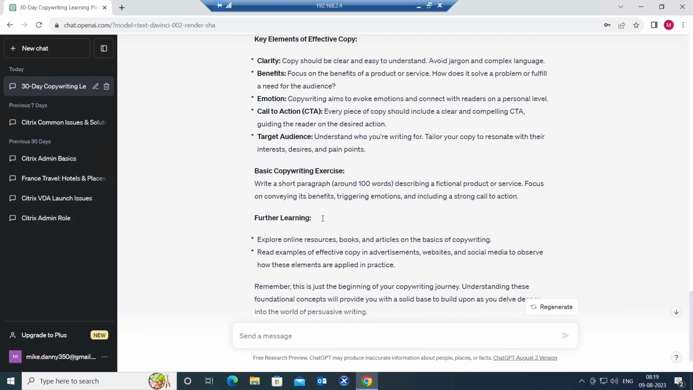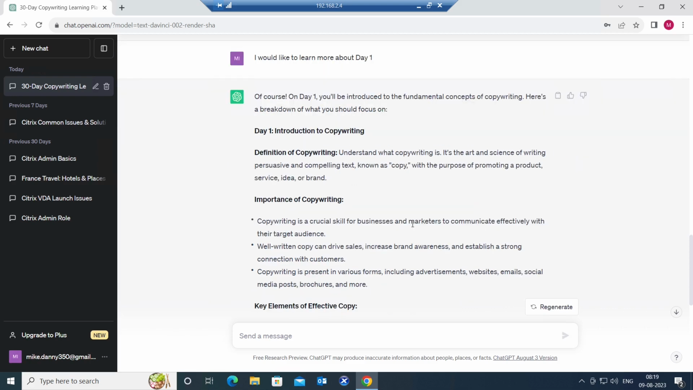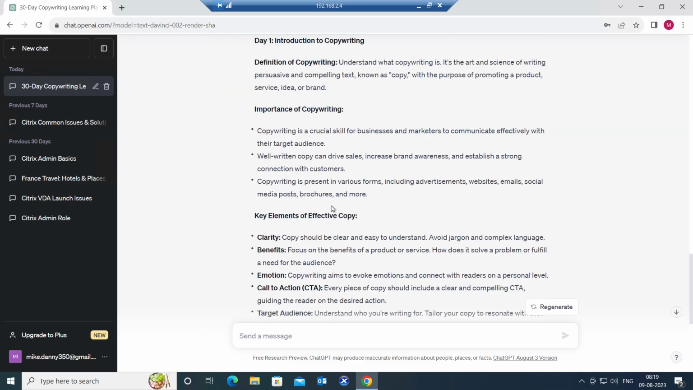If you see day 1 now, what it is saying: Definition of copywriting. Understand what copywriting is. It is the art and science of writing persuasive and compelling text known as copy with the purpose of promoting a product, service, idea, or brand. What is the importance of copywriting? It is so beautiful, guys. It is giving all the details about day one. So you can make a note of it on a piece of paper. You can start learning things easily.